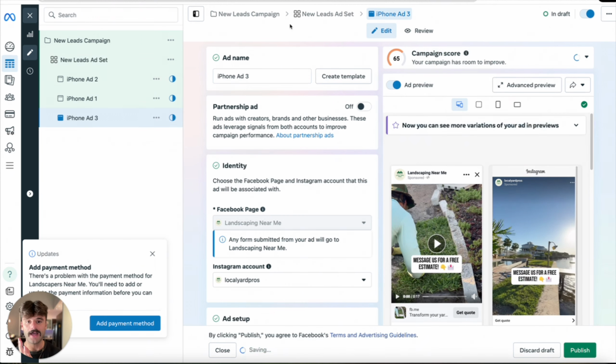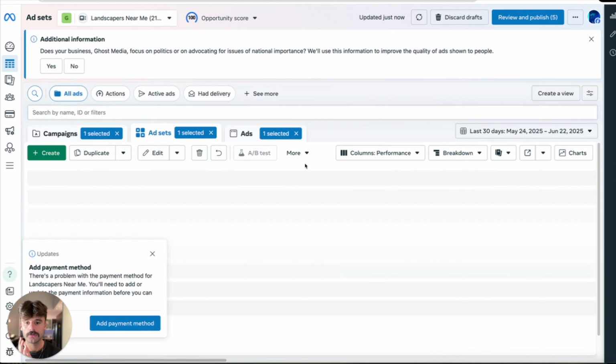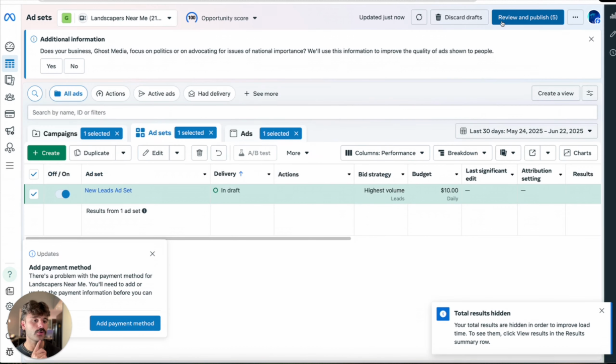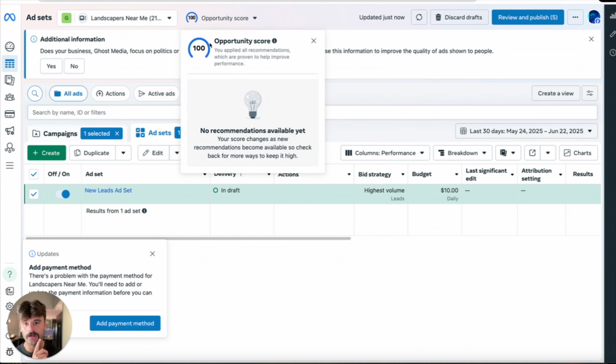So once you're done with that, you can actually go back to the homepage. And in the top right, you're going to see this button, review and publish, that's how you're going to publish your ads. And also you can see this opportunity score up here. This absolutely has no correlation to the actual cost per lead that you are getting. This is just Meta's way of saying if you're using their optimizations that they recommend.